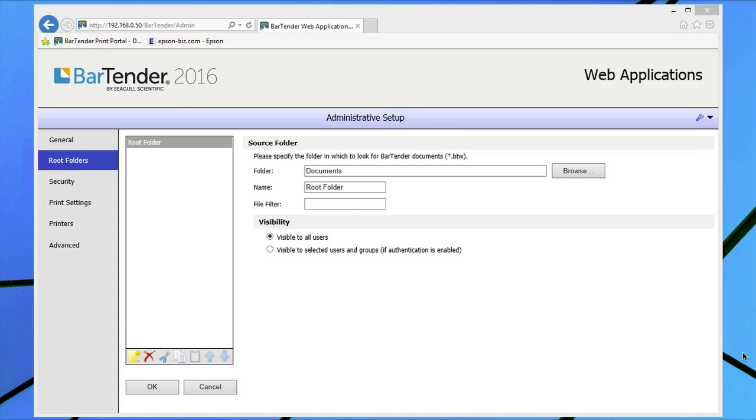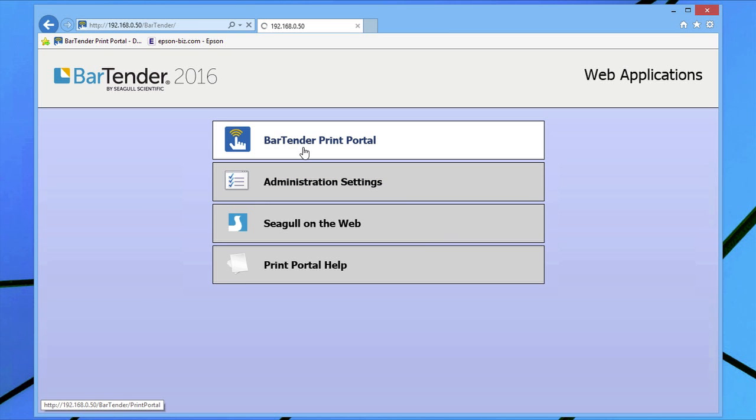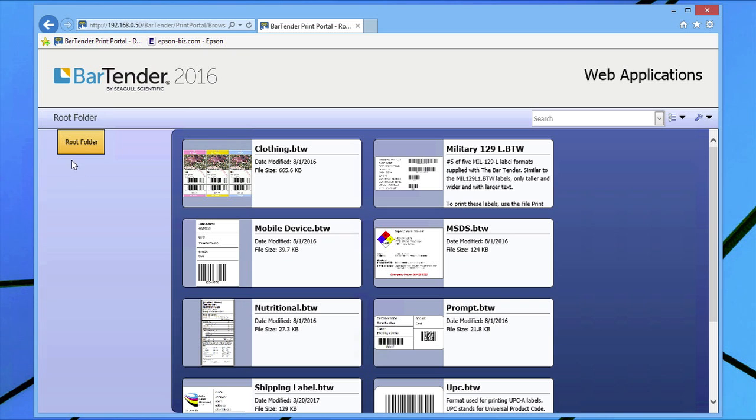So now let's take a look at root folders. So in here we see that you have a source folder and visibility. And that we have a folder that's named documents, the one we discussed earlier that's inside the init pub folder on C. And then we have applied a name to that folder, root folder. So let's see how that is realized in the print portal. So go ahead and click OK on that, and go to print portal. And we can see that we have our root folder there.